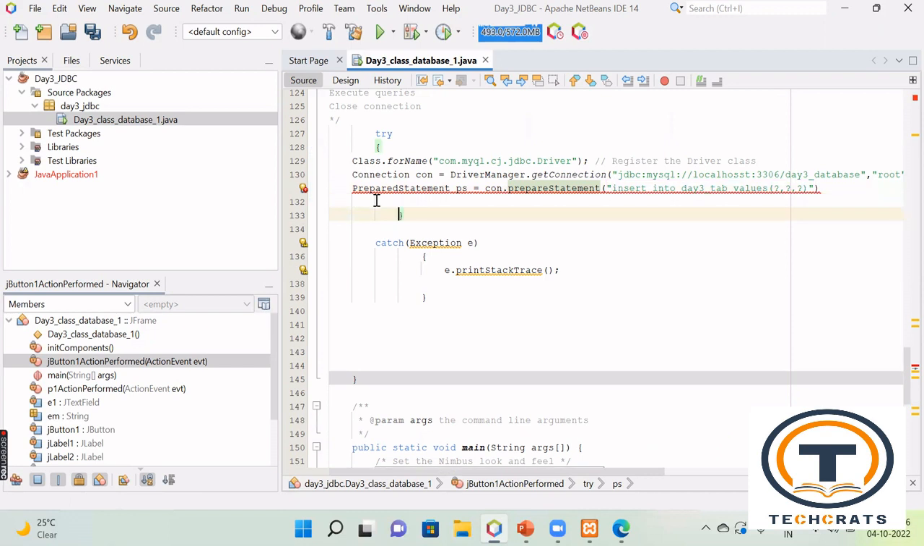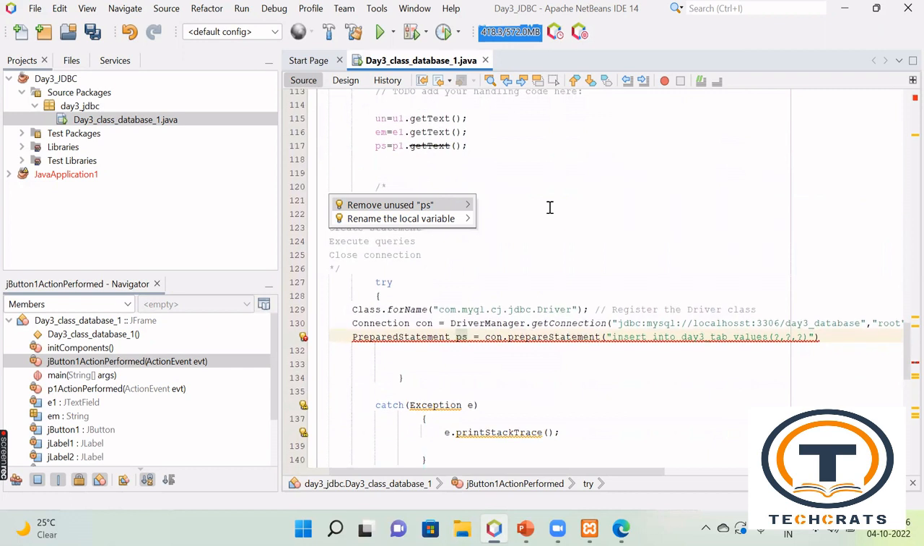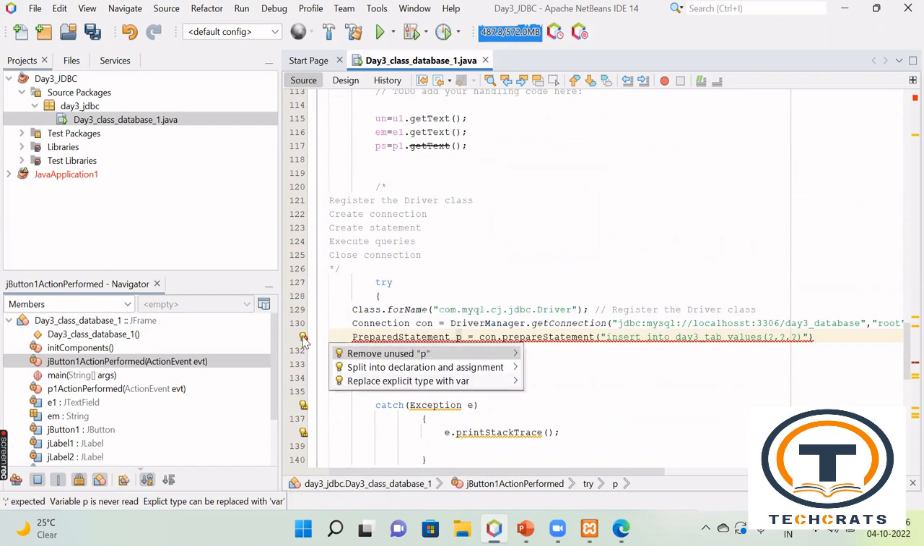Now let me check why this error is coming. Okay, why is this error coming? Because they're saying, I think we have already used PS. So let me use prepareStatement. For prepareStatement, we are using P. And let me see.